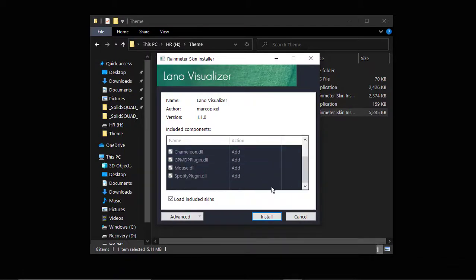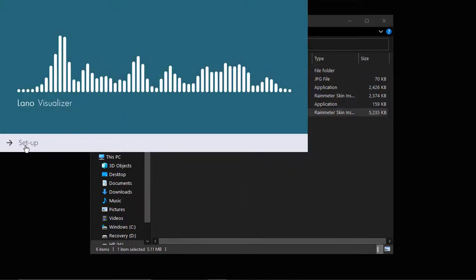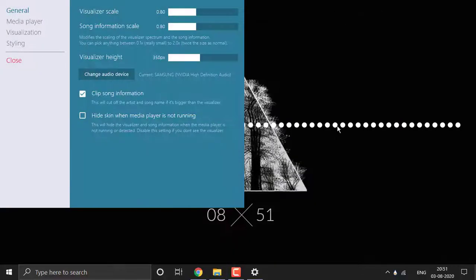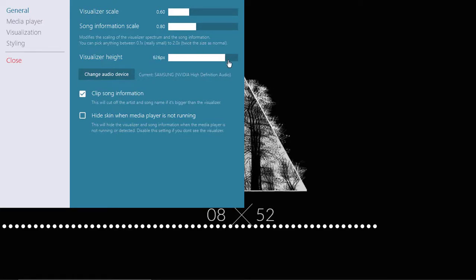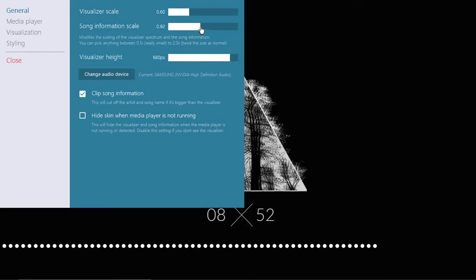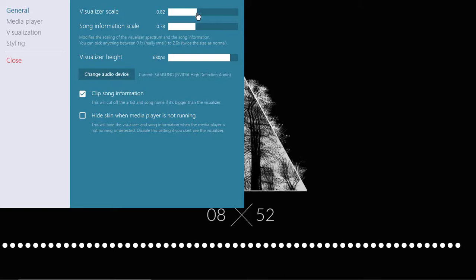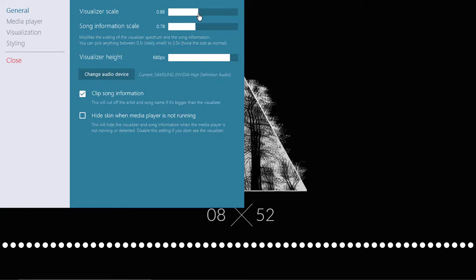After you're done with that, you can go ahead and install the Lano visualizer for the beats that we're going to create for the music. So this is the Lano visualizer. You can also customize each and every segment of this according to your requirements. Right from the scale, width, height, color, and everything else of the visualizer, you can customize it and set it to your preferences.